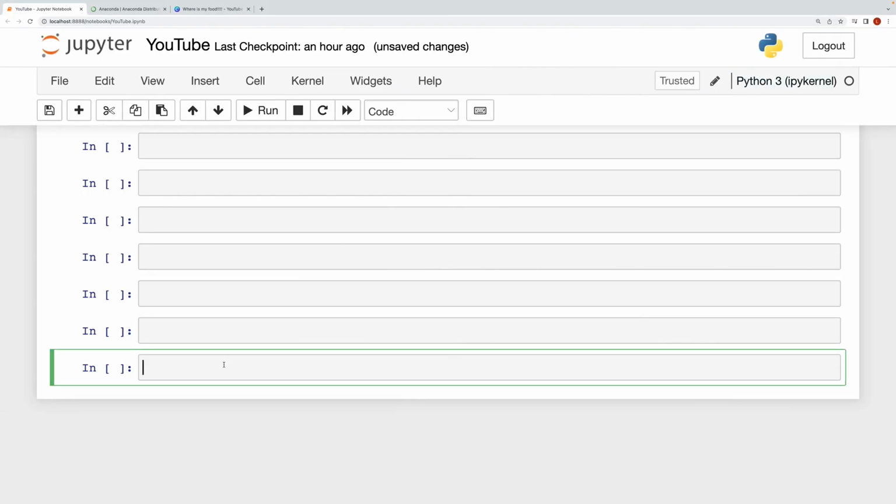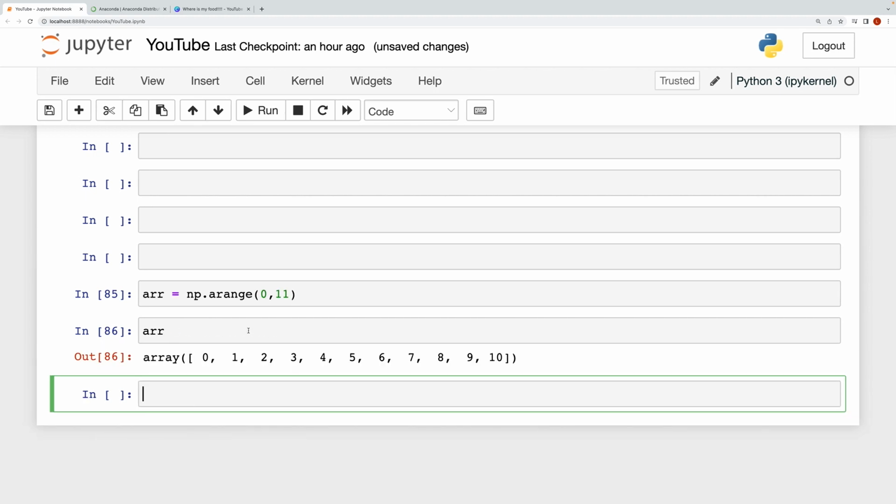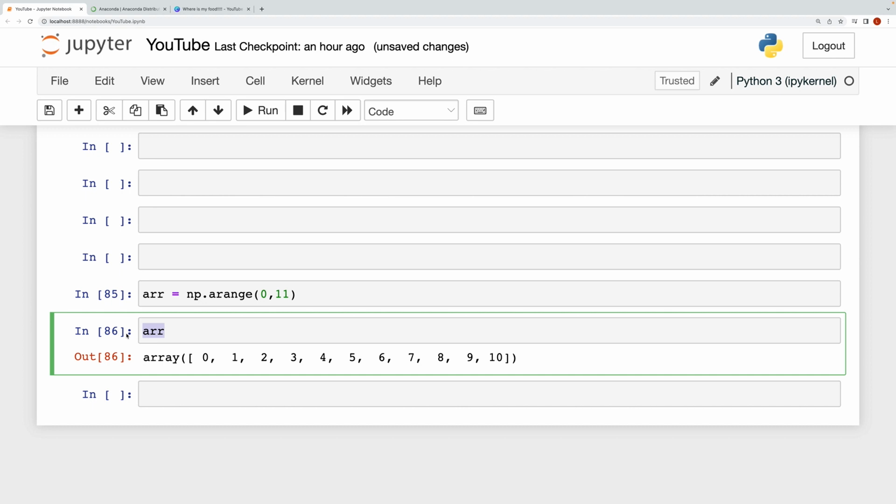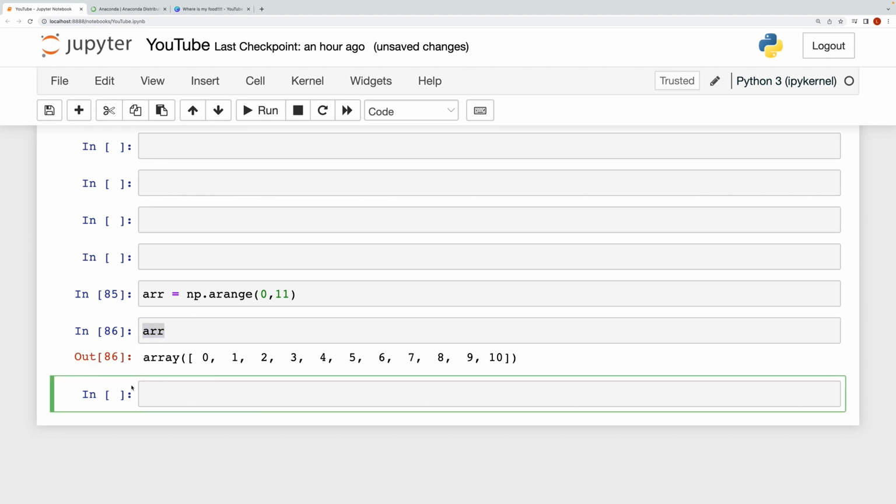The last thing that I want to discuss are operations. So let's go back to our Jupyter notebook, and I am going to create a brand new array. Let's just say array is equal to np.arange from 0 to 11. And if you look at it, we have our typical array right over here. Now, what I want to do is perform an operation on this array, specifically an addition operation. So let me just say array plus 5.